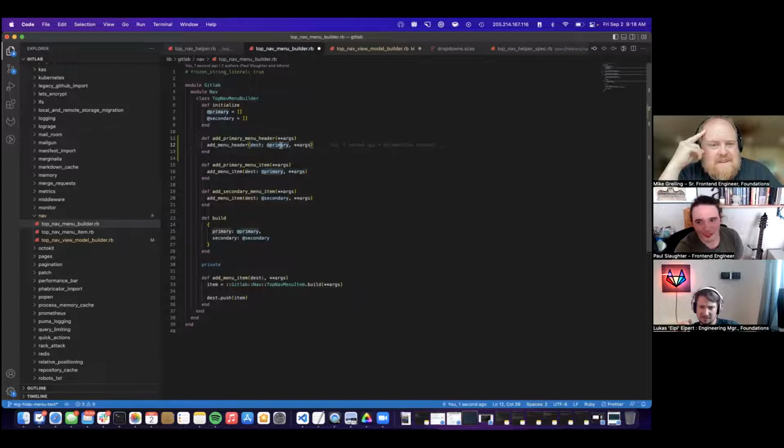I don't suppose we need any, what am I thinking here? So they're all going to go to the primary bucket, right? Yes, that sounds right.